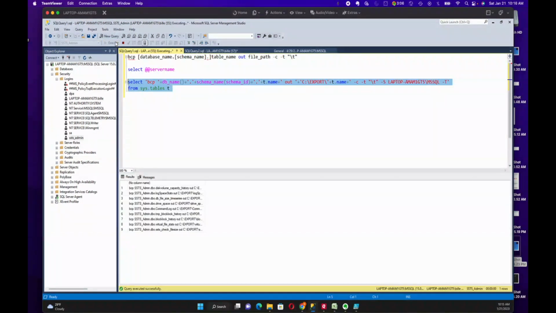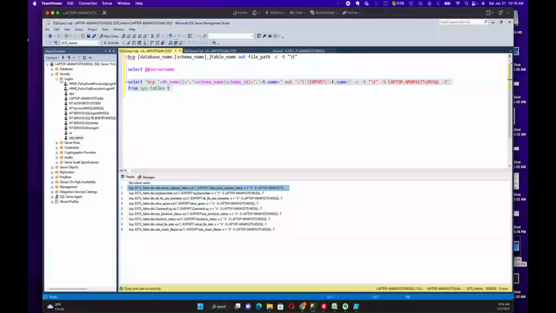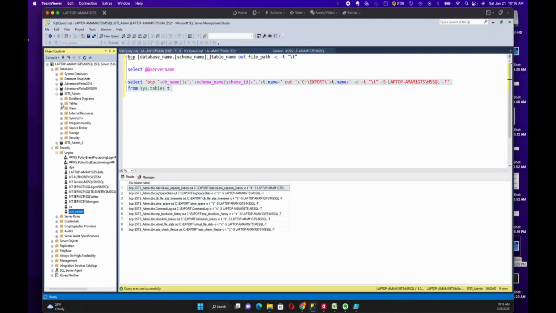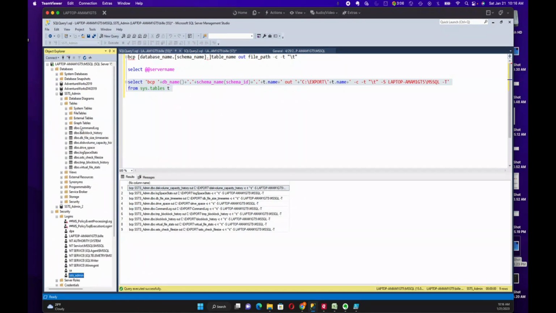So let's run the query. As you can see, it generates. If you go into the browser here and look at SSTS admin, these are all the tables, and you'll see here that each of the 9 tables has an entry in the output. These are all individual commands that you would run in BCP. And we're going to jump over into PowerShell in just a second here.